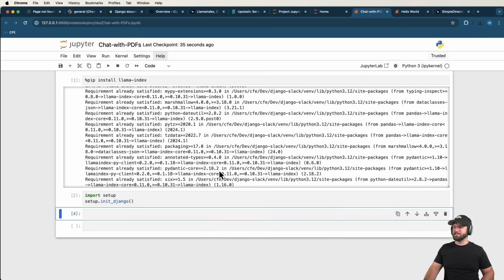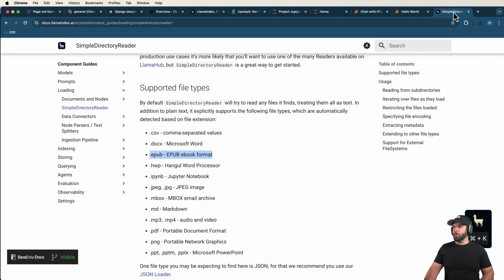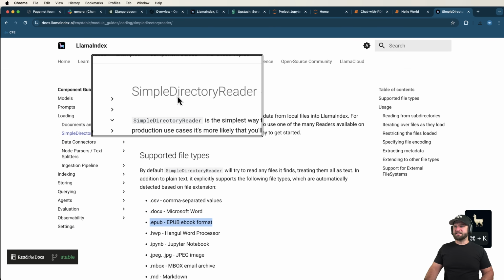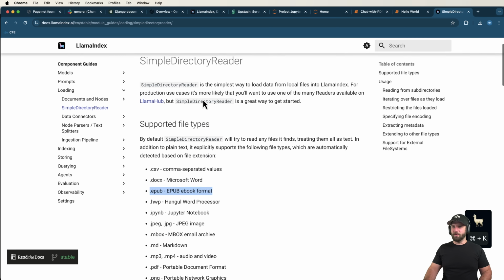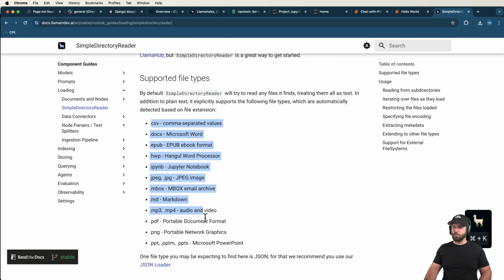I've got my LlamaIndex that should install in just a moment, and that's what we're going to be working off of. Generally speaking, we're going to be doing a very simple LlamaIndex feature. There are a lot more robust features than this, but we're just going to be doing the simple directory reader. This gives us the ability to actually run through all kinds of document types, which is really fascinating. Even Jupyter notebooks are in here.